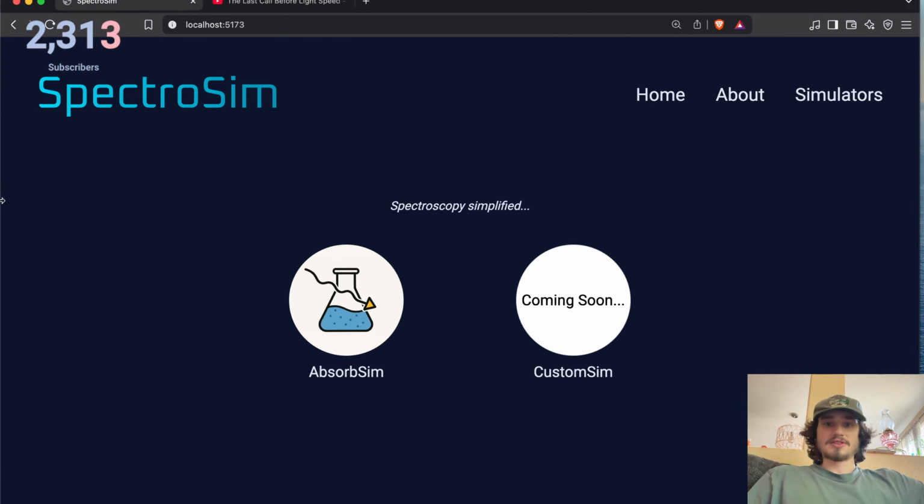There you go. So that looks really cool. I think it looks like clean, spectroscopy simplified. Now we could obviously add in some more features. This is only 45 minutes of work here.